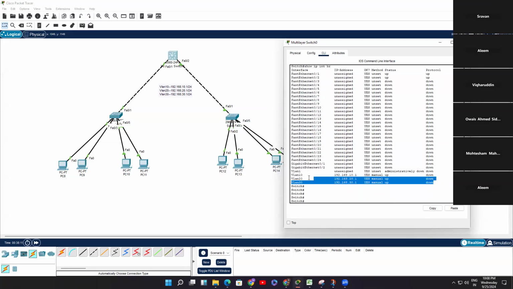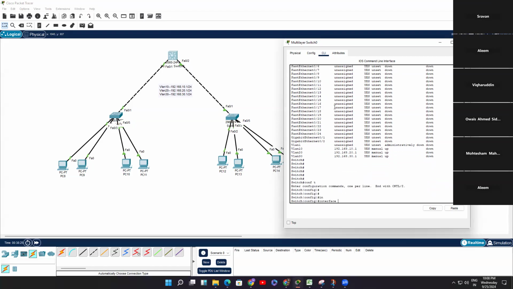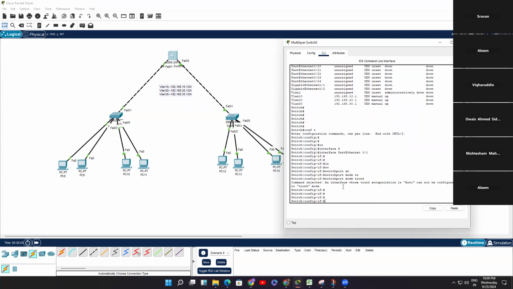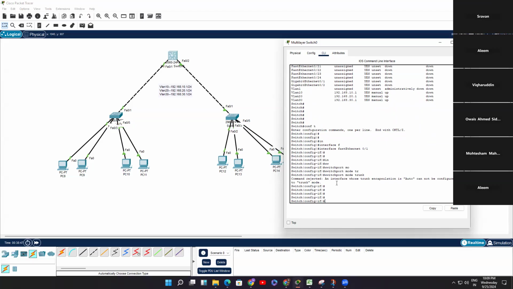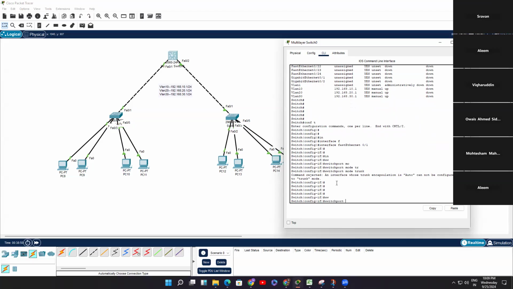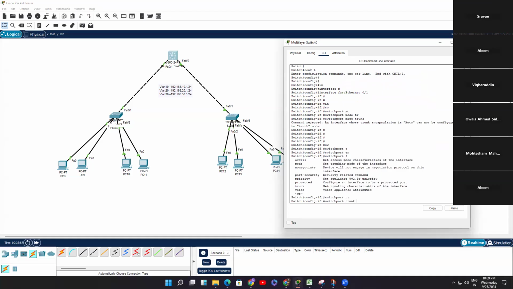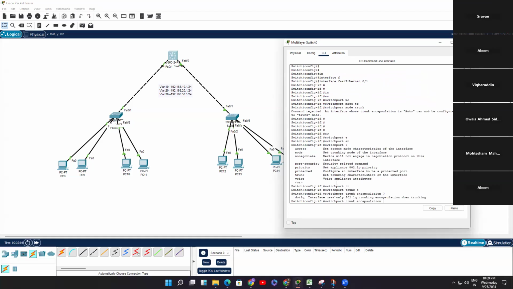Make sure we have to configure the trunk port also. Then it becomes up, I think. We'll check. So it's FastEthernet 0/1 and FastEthernet 0/2. We'll configure the trunk port. Config T, interface FastEthernet 0/1, switchport mode trunk. If you configure trunk, it won't take because we have to enable the encapsulation method first. So switchport trunk encapsulation dot1q. It is there, dot1q.